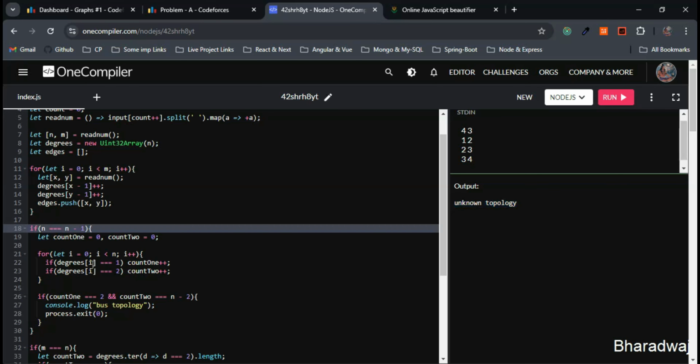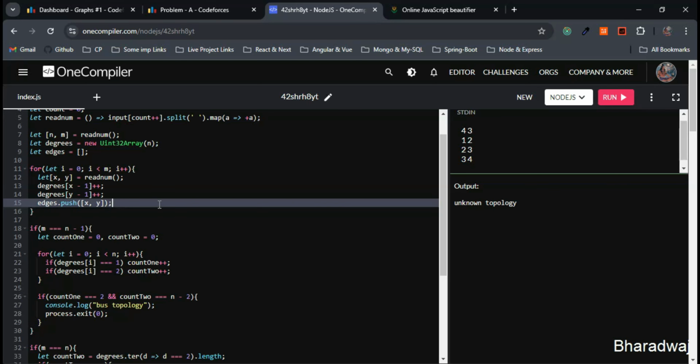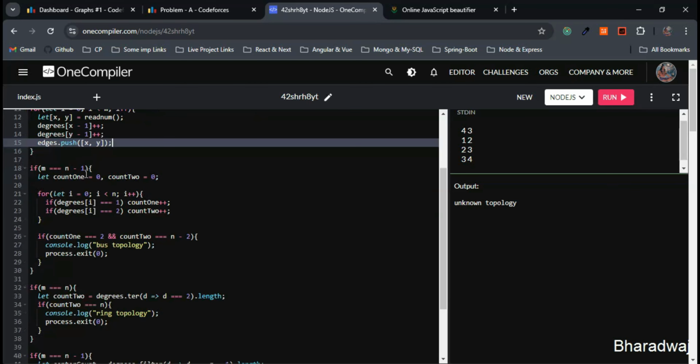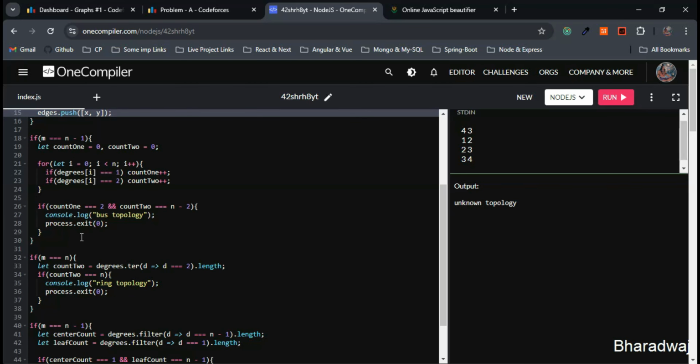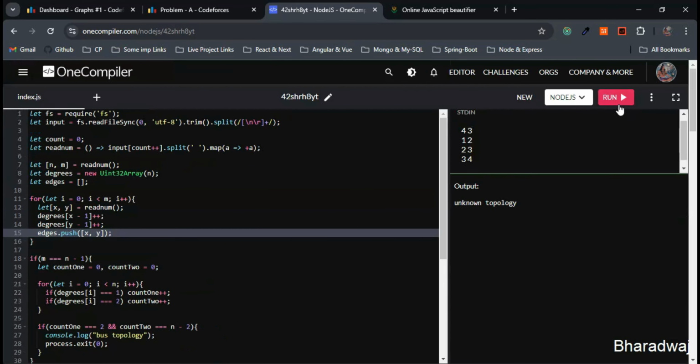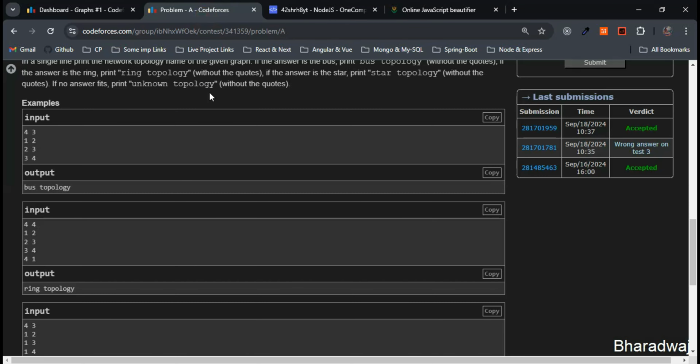So here I'm comparing n with n minus 1. So this has to be m, right? M has to be equal to n minus 1. So that's what we need to do. Again, we'll check for m equals n minus 1. Here, this is correct. M equals n and m equals n minus 1. So I hope this works this time. So now, yeah, this is bus topology. We have the correct output, right?